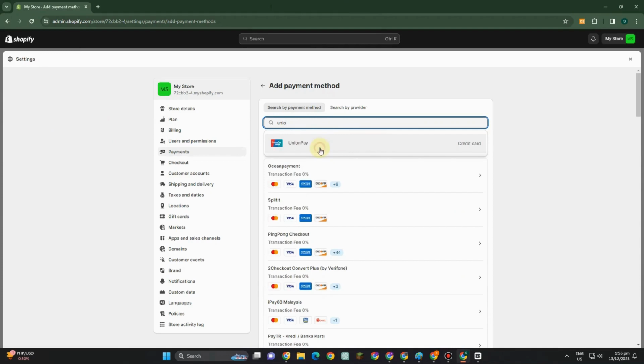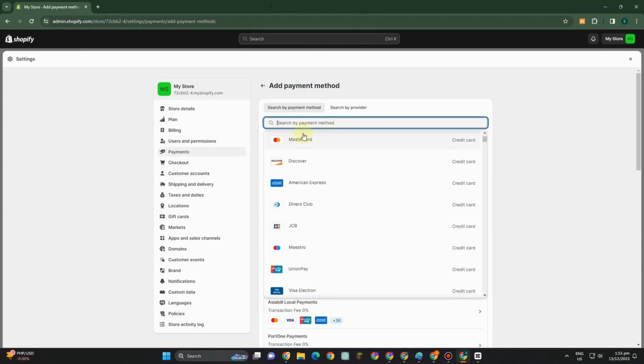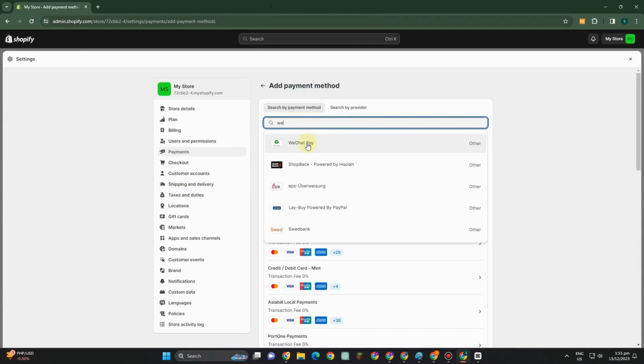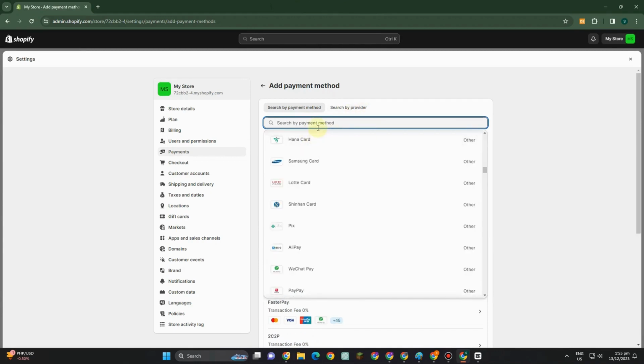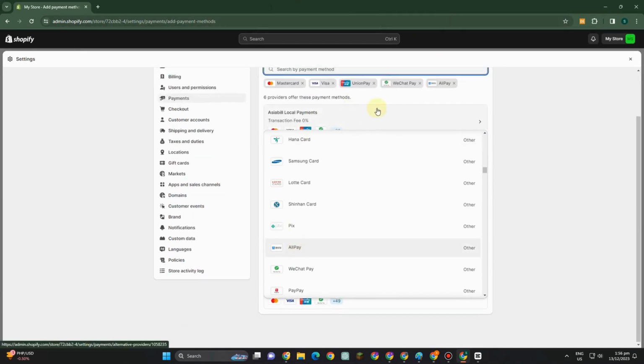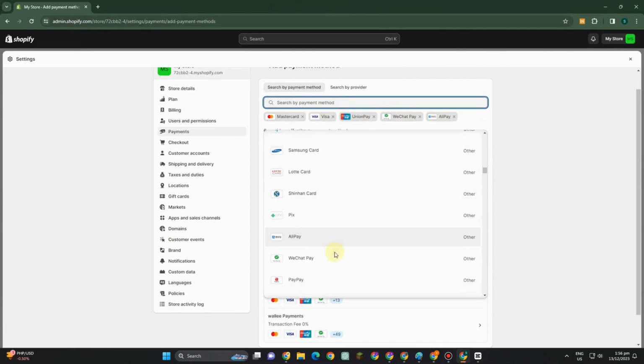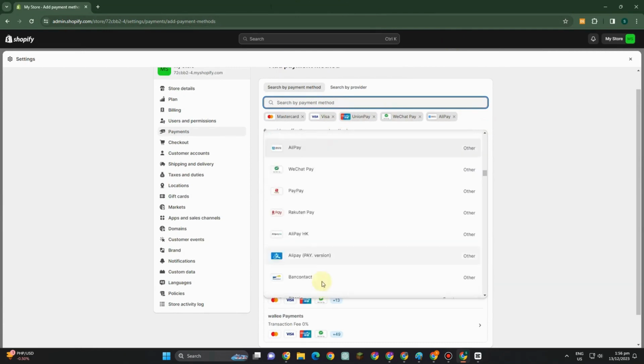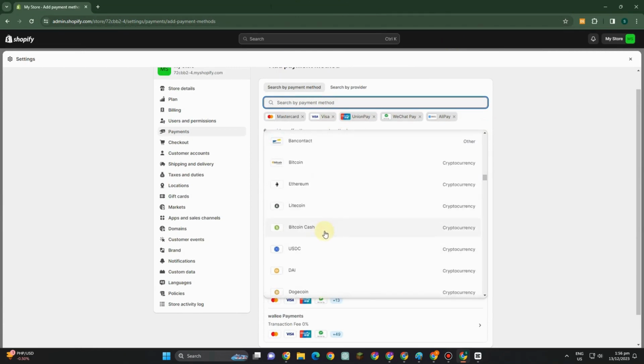The good thing about this is that you can add as many as you can. You can add UnionPay or also WeChat. Okay, so I want to add this because I have customers in China and other Asia countries. So it's very important because most of the people there, they use WeChat to pay. Okay, so always remember that.